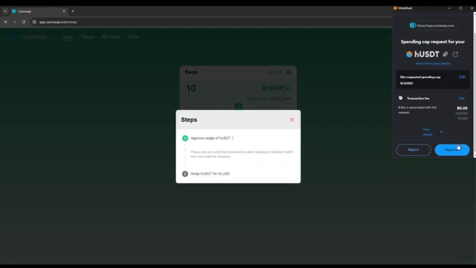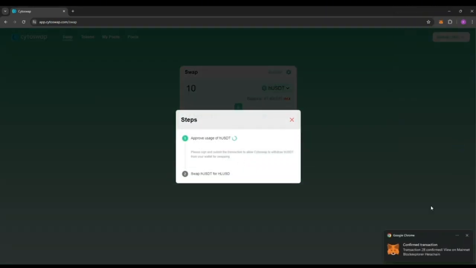Step 1. Connect your wallet. Click Connect, then Approve in MetaMask.